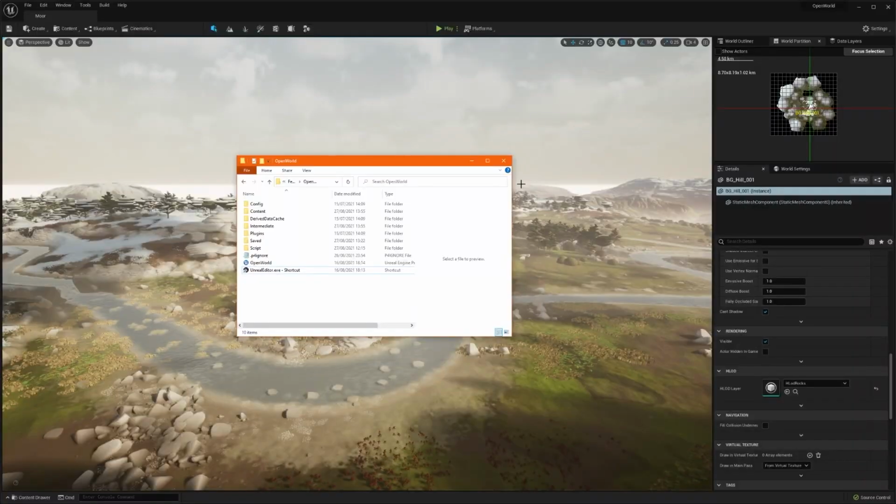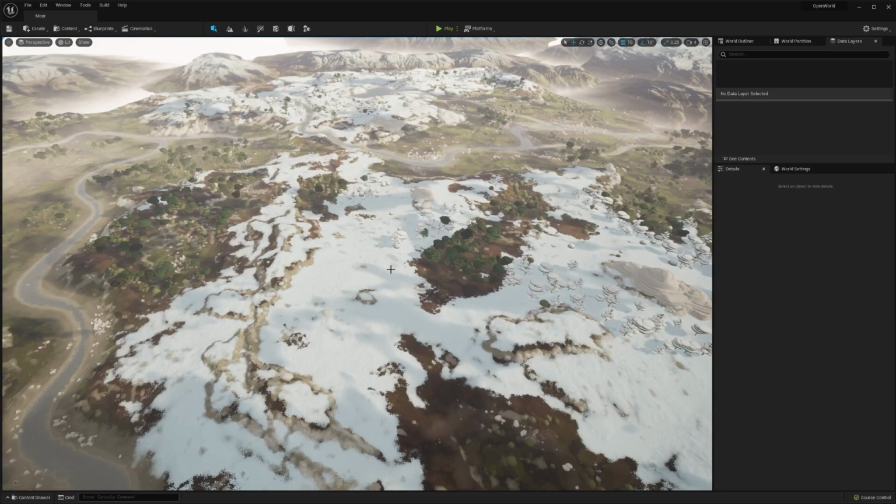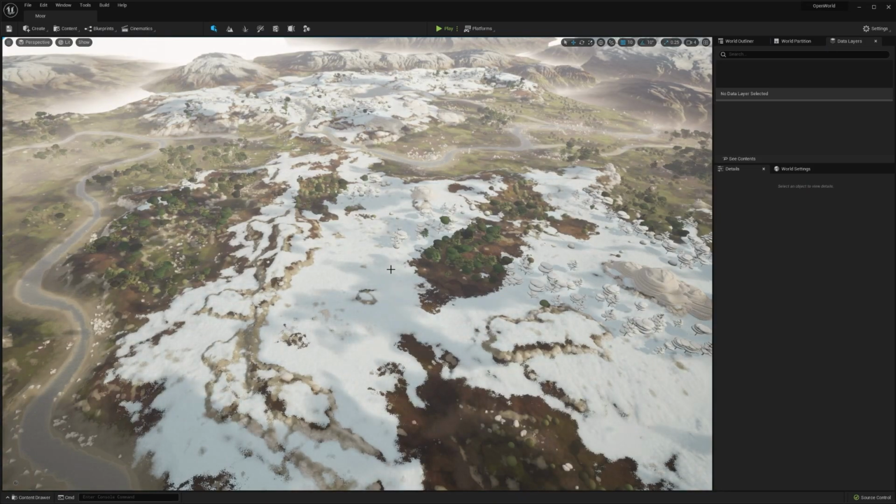Generating HLODs this way, rather than having a button press inside the editor, means that you can create a dedicated machine to generate your HLODs for you. This is incredibly useful, especially as the HLOD generation process can take a very long time depending on how big your scene is.